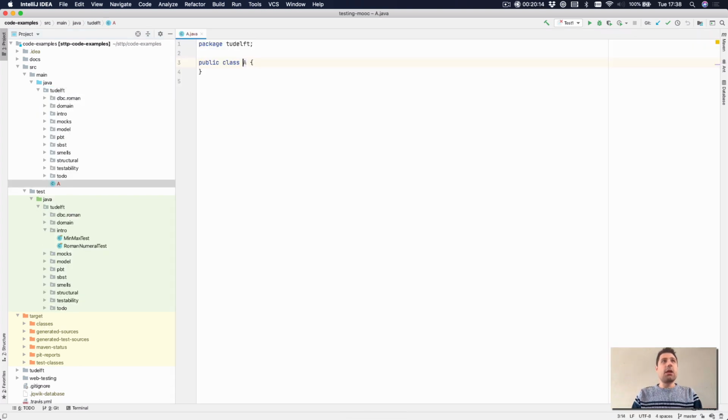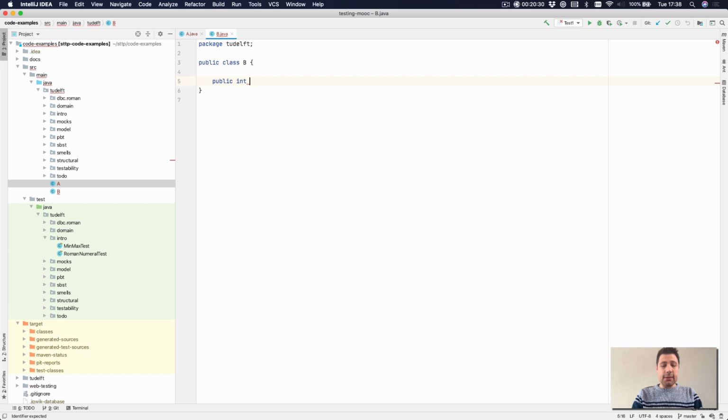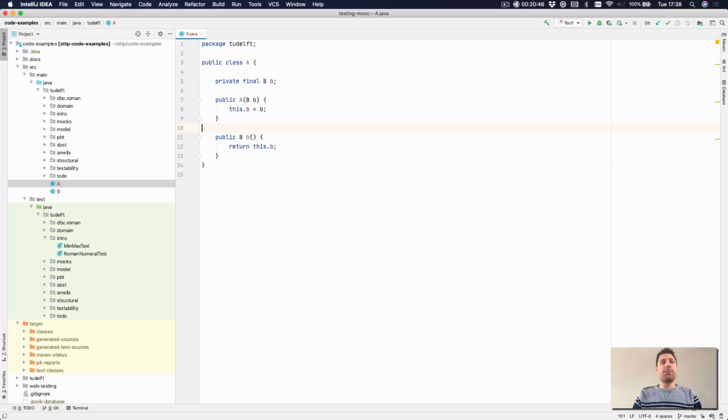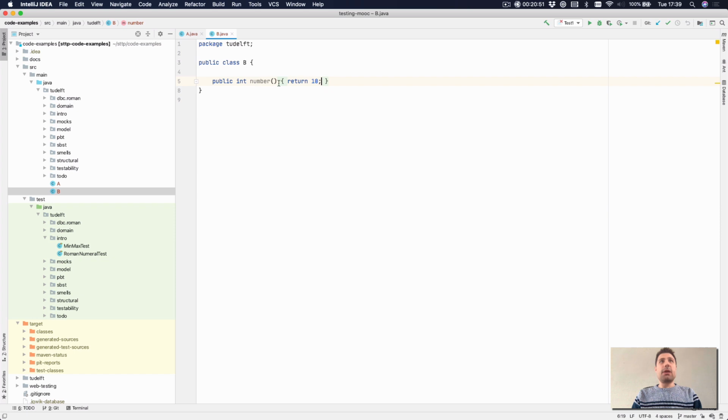I'm going to create this class A. A depends on a class B, so let's just create this B. Great, and let's say that B has this method public int number that returns a number. So A has B, and A has a method that I'm going to call b that simply returns our instance of B. So A has B, and B has this number method.